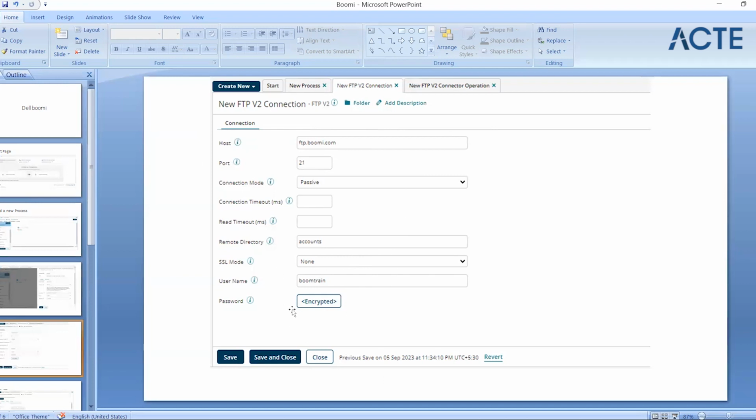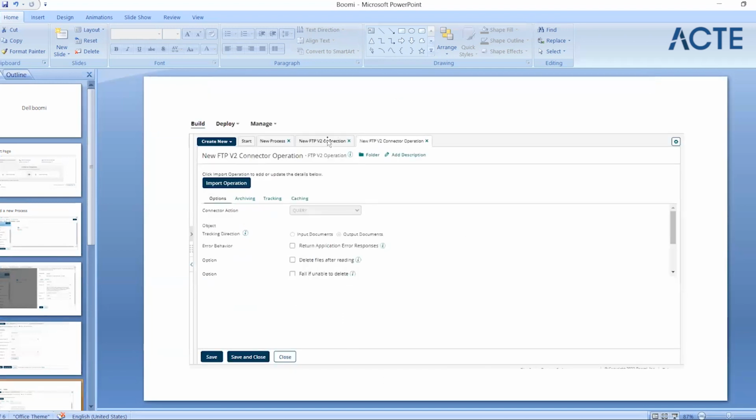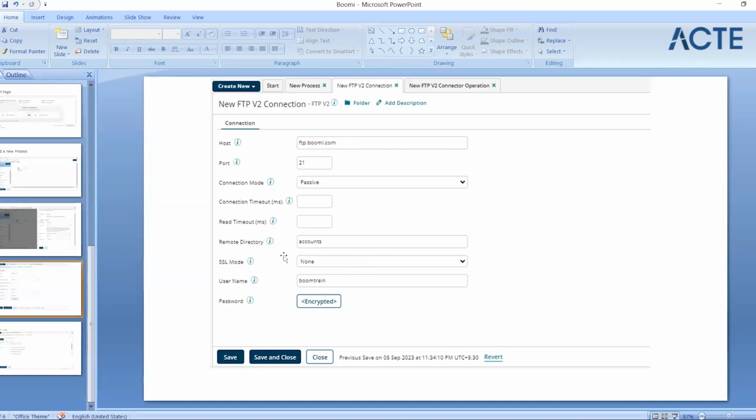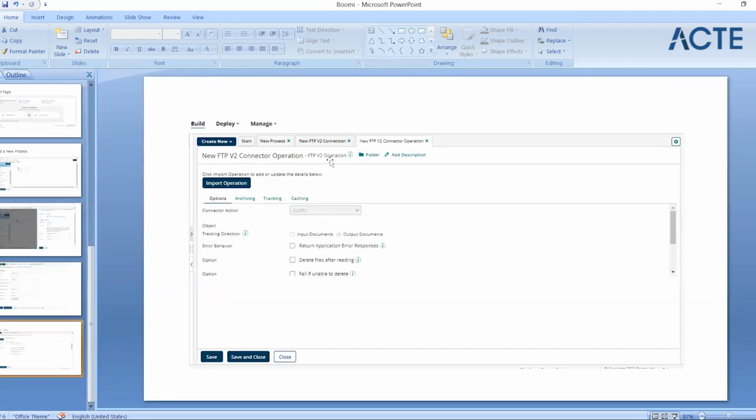Next thing is the FTP V2 operation. You have this connection here, which is from where you are getting the files. That one you are editing, the host and directory from where you are picking up. That is done. What is this operation? What operation should be performed on the data you have picked up? In FTP V2 operations, you have the import operation.